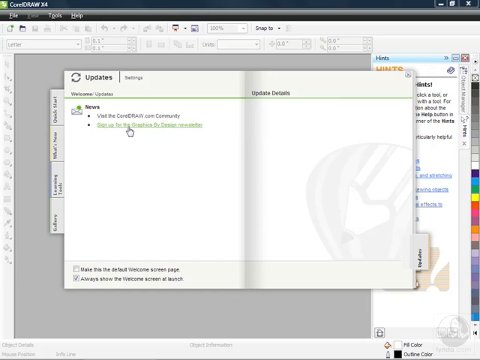So lots of options to help you get comfortable, become an expert using Corel Draw. Now the one tab I have not clicked on yet is the What's New tab. And that's where we're going to go in the next lesson to talk about what's new or enhanced here in Corel Draw X4.